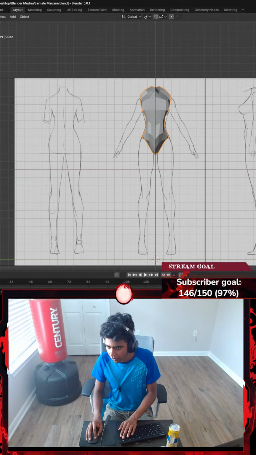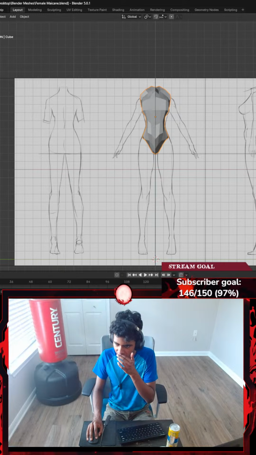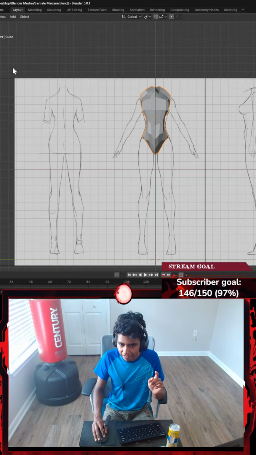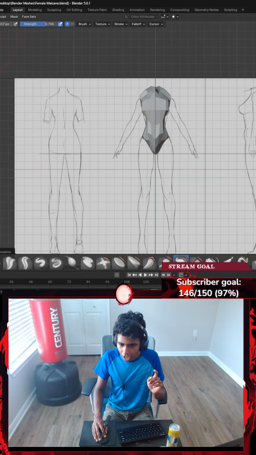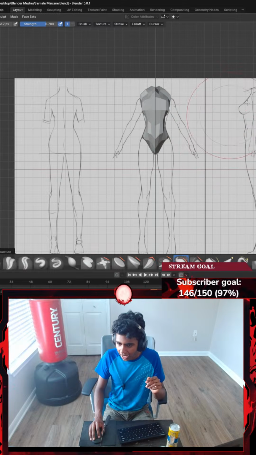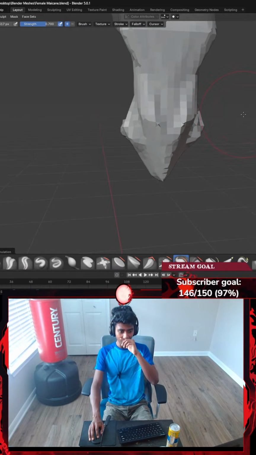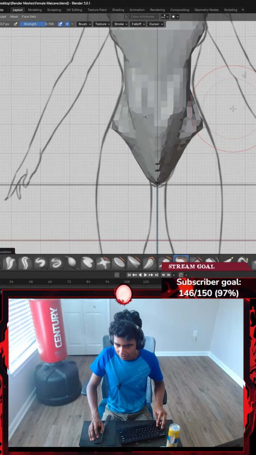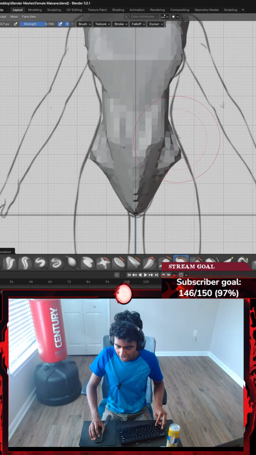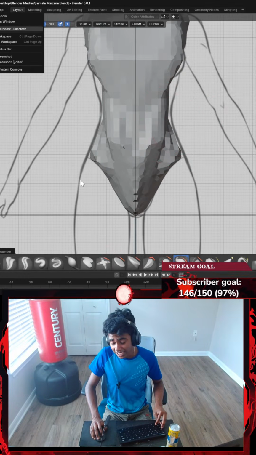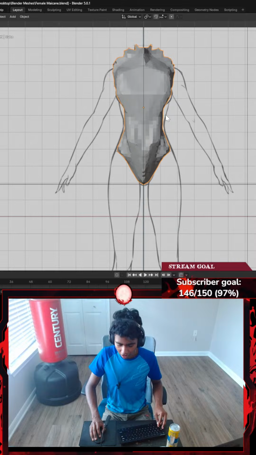Okay, maybe I'm adding the wrong modifier. Wait, what if I apply my mirror modifier first? What if I apply it first and then I go to, let's say, sculpt mode, and then I go ahead and remesh? I haven't tried that. Okay, I think it was the mirror modifier all along, guys. It did not break my mesh. Okay, I'm so glad it did not. Now I gotta fix a lot of things here. At least I knew it was the mirror modifier that was kind of messing stuff up.